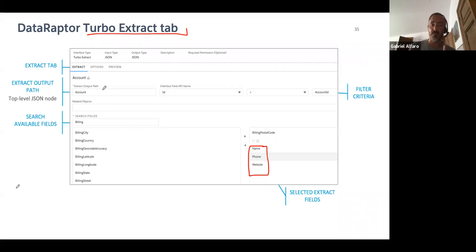Something that is really important is that this extract output path is going to be used as the root node. So when the Turbo extract Data Raptor gives you the JSON, it's not going to give you a flat JSON like the Data Raptor extract. It's going to give you a node called account, and inside this node, as subnodes, it's going to give you the name, the phone, and the website. So an easy way to do that is to work with the response JSON path in order to remove this account node, okay? And then you will have a flat list of all your fields, okay? Good. We will talk a little bit about related objects, but later on.